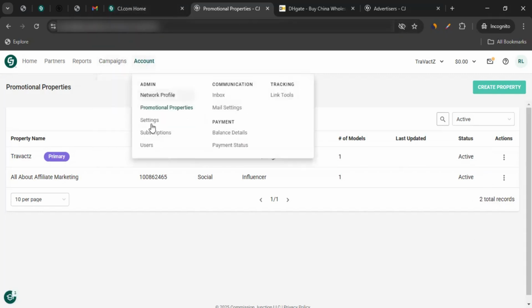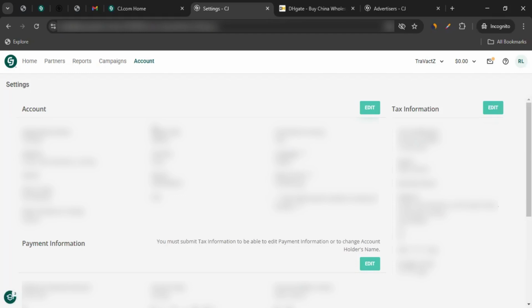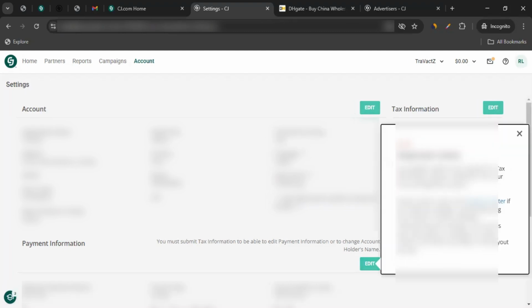Then we have settings. You can go to settings and you have an option to update your account related details, tax information, or payment information. Just click on the respective edit button and update any of these things that you see fit.